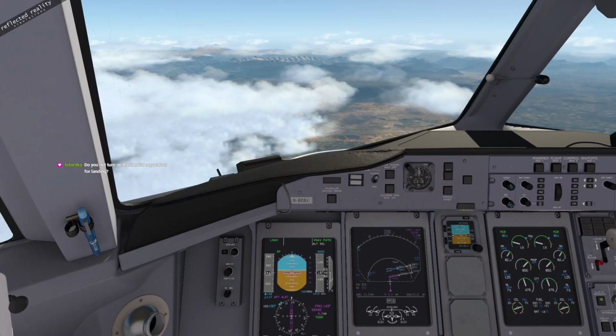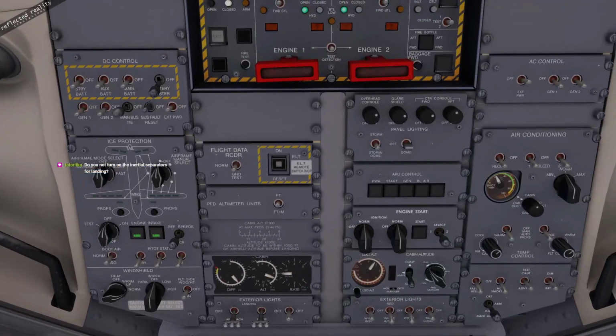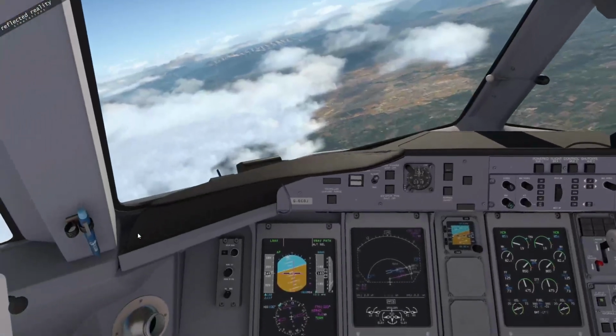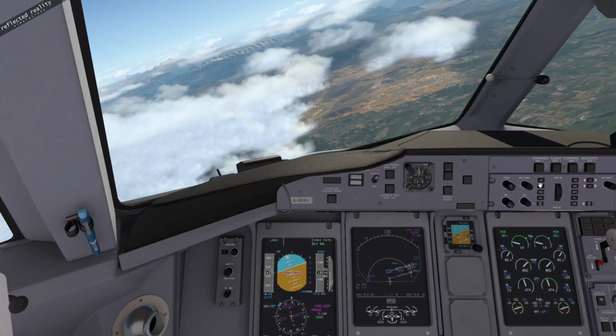Inertial separators for landing. Do we have inertial separators? Yes, so if you look at the buttons under engine intake protection, this one here, they're closed right now. I'm not sure what the rule is, if you have to turn them on. Oh, here we go. Sorry, one second.